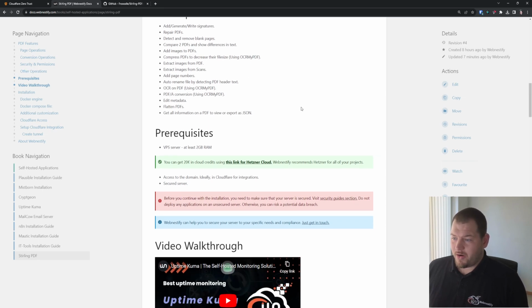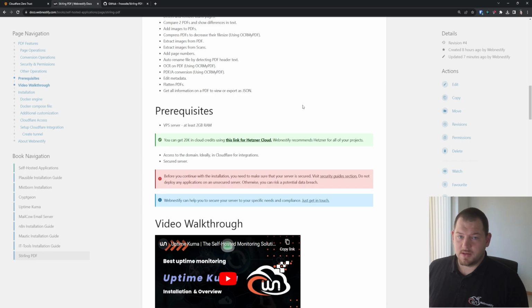So what are the requirements for this? I recommend at least a 2 GB server. And if you want to get really high performance servers that are really cost effective, I definitely recommend Hetzner.